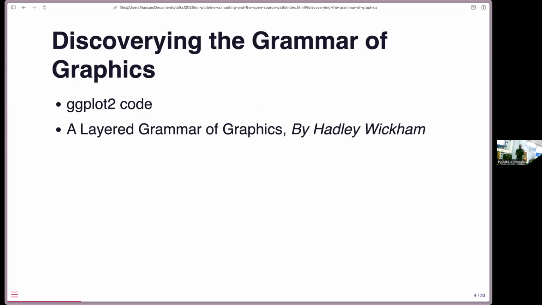While I was waiting, I read A Layered Grammar of Graphics by Hadley Wickham. Now, this is the PhD thesis on which ggplot2 is based. It is free online. It took what was a very theoretical concept called a grammar of graphics, and then made it practical and built a layered grammar of graphics. So when I read that, I was like, oh, okay, this is interesting.